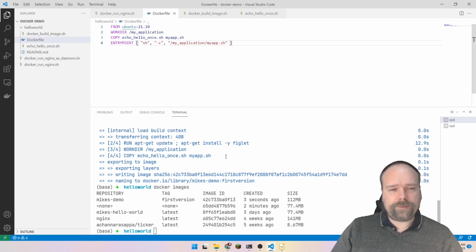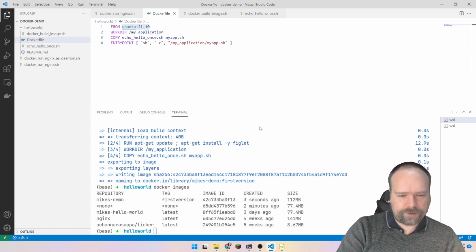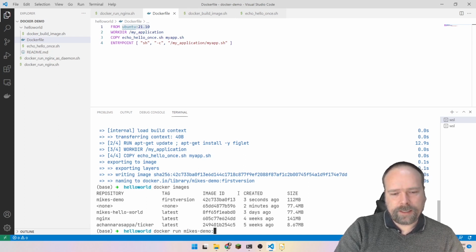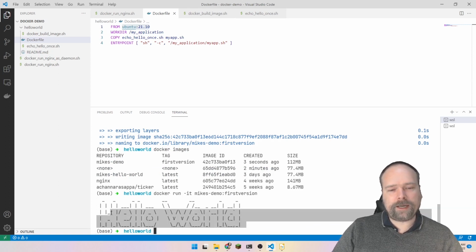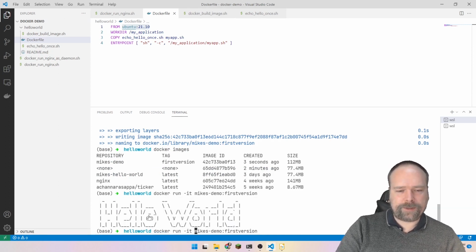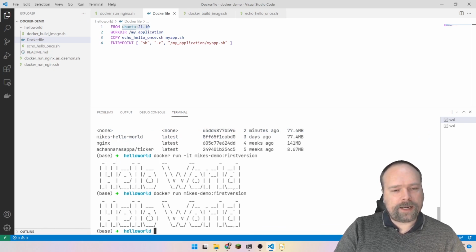I'm going to delete this now, because now we want to optimize even more. No, we want to run it, of course. We want to run docker run Mike's demo first version. Now I need to give the tag because it is not latest. It is just first version. Now I'll run it, and we can also run it with interactive and terminal, but it does not matter actually. And here we can actually see now we got hello world out of it. Let me just remove IT just for fun. Again, we got hello world out of this.